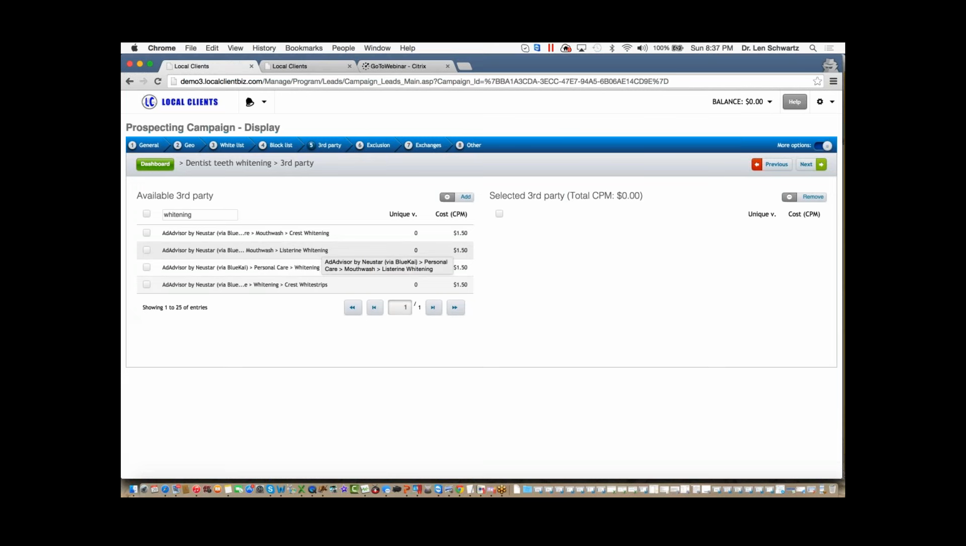When I type in the word whitening, I got 4 contextual categories that come up. I've got Crest whitening, Listerine whitening, personal care whitening, and then Crest Whitestrips. What it's showing me is that these are about $1.50 per 1,000 banner ad impressions to go after all of the people in these categories. What it's showing you is 0 here, which is not correct. We typically have a range of 38 million to 47 million who show up in these categories.